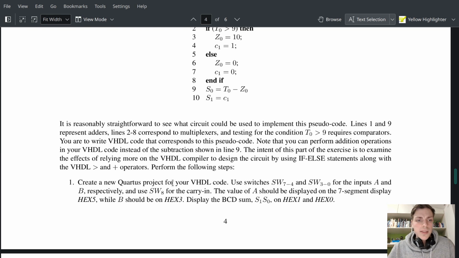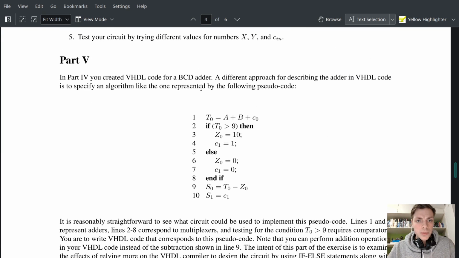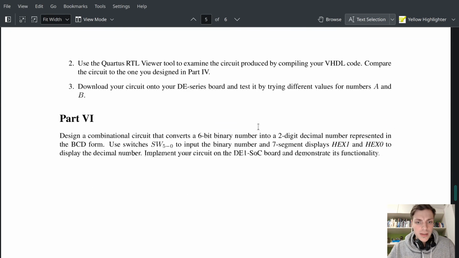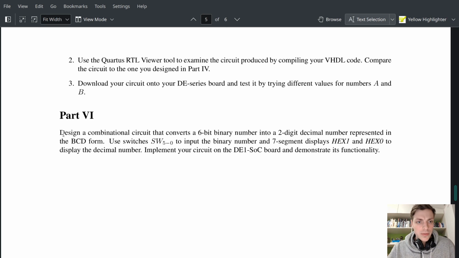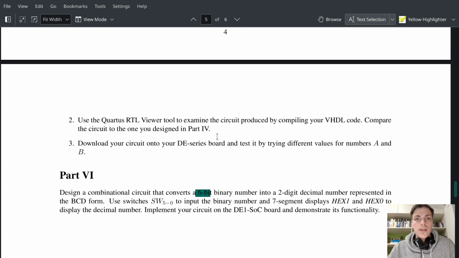And in the next part, we will look at how to do what we have done today, but using if and else. And finally, we will learn how to convert a 6-bit binary number to a 2-digit decimal number. So instead of 4-bit, we will convert a 6-bit binary number. Okay, that's what we will do in the next episode.